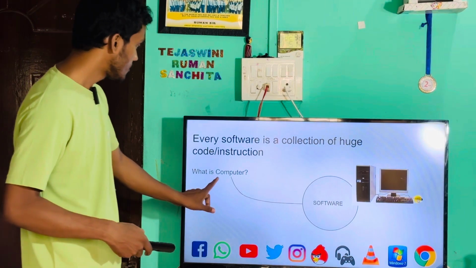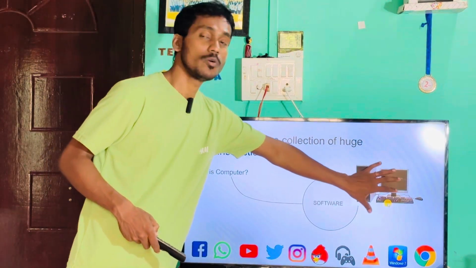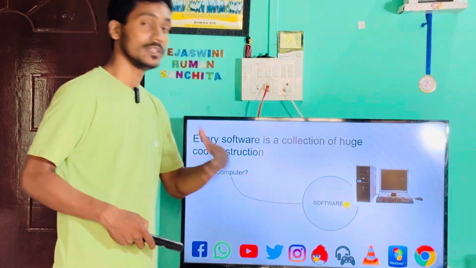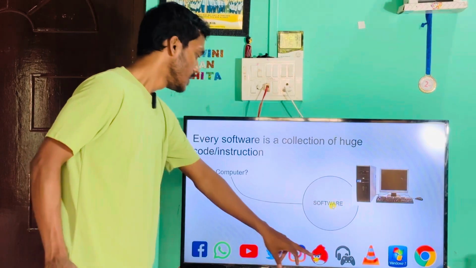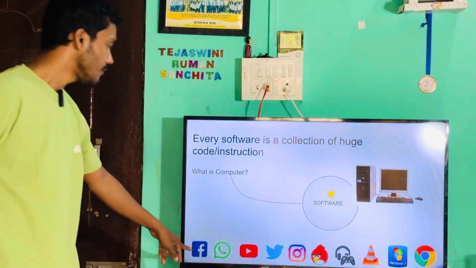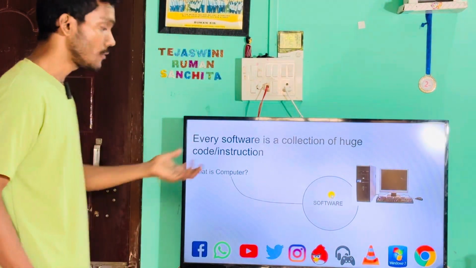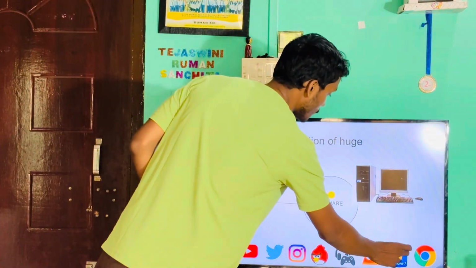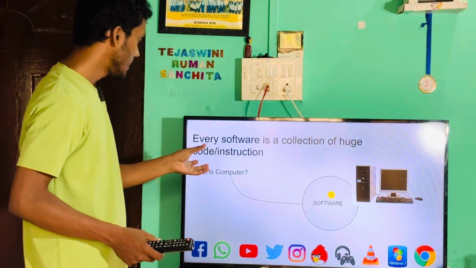Okay, so a computer is a combination of software and hardware. Electronic components are called hardware, and software, the programs and instructions written and stored in the memory, we call software. So these are the different softwares we have. I already discussed the different types of software. Windows is a kind of system software, and all the other softwares you see here are application softwares.